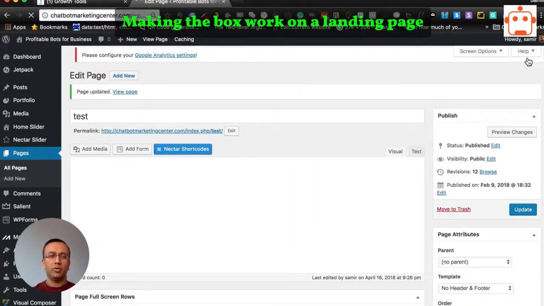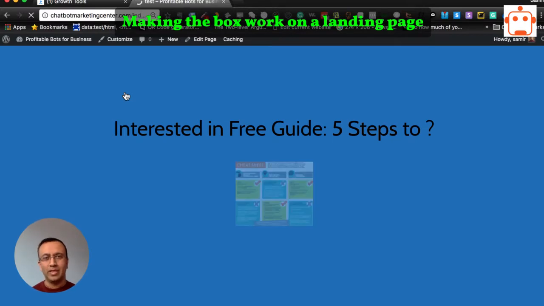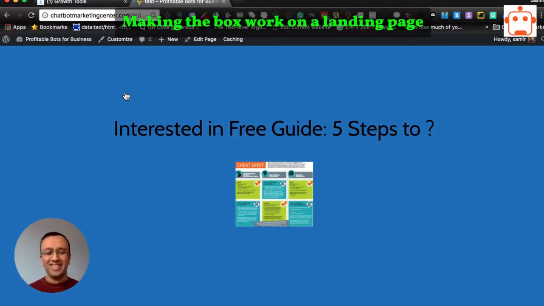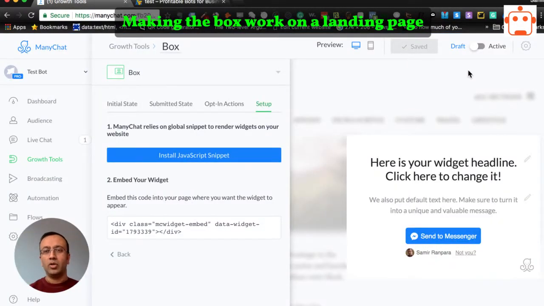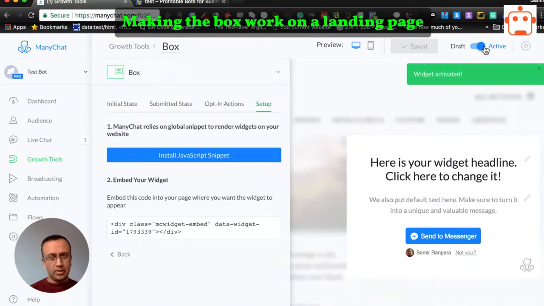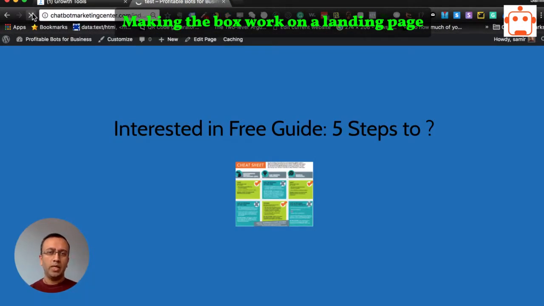Once it's done saving, I'm going to view the page, and let's see how the box looks, whether it appears or not, right? That's the question. Okay, so I don't see the box, and I think I remember having made this mistake so many times, and it was not intentional, but I still keep making that mistake, and the mistake is I'm not activating the growth tool. So I just activated that. It's on the top right corner. It was still draft. I activated that, and then I'm going to reload the page.